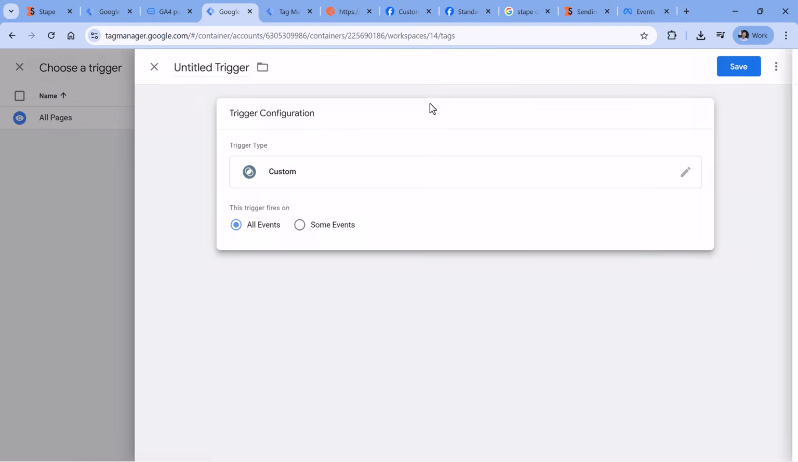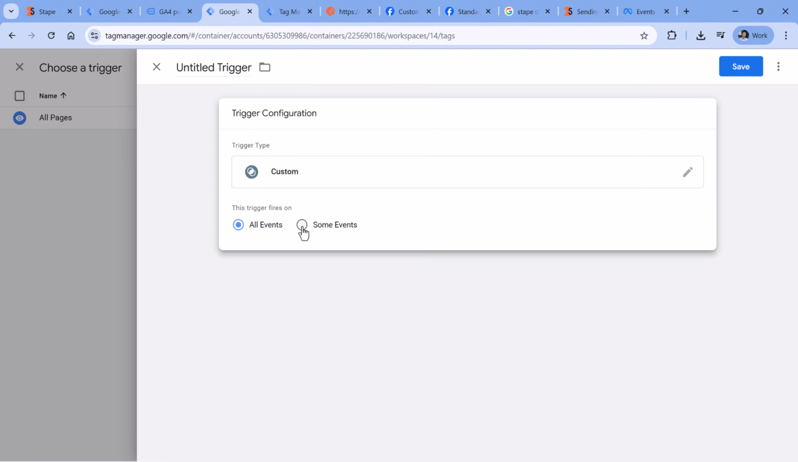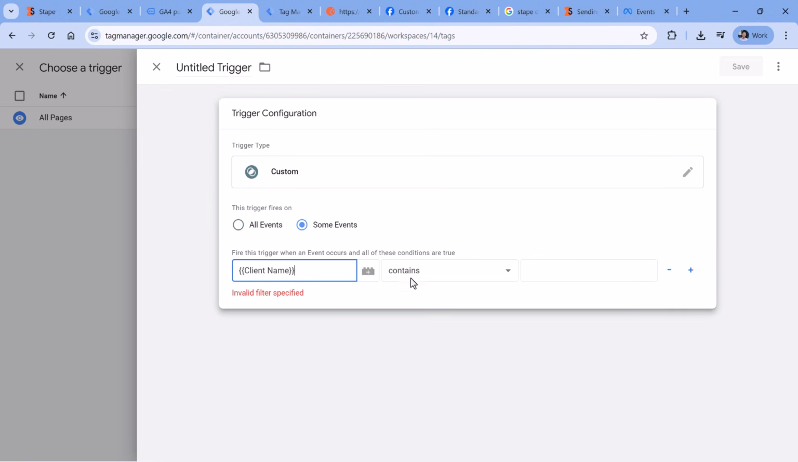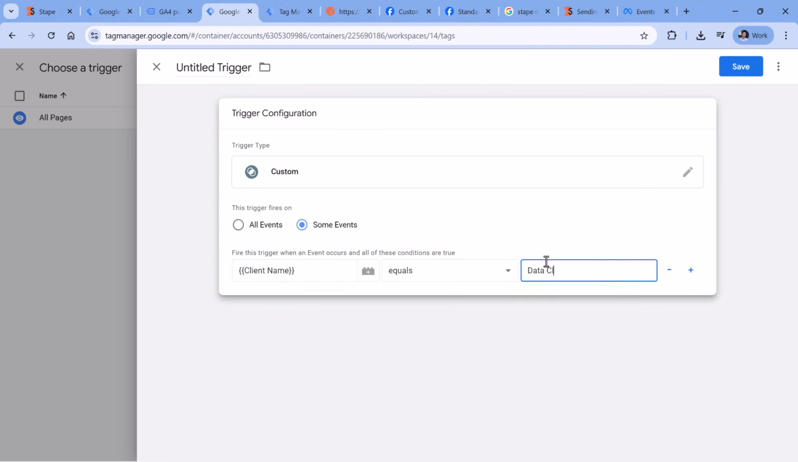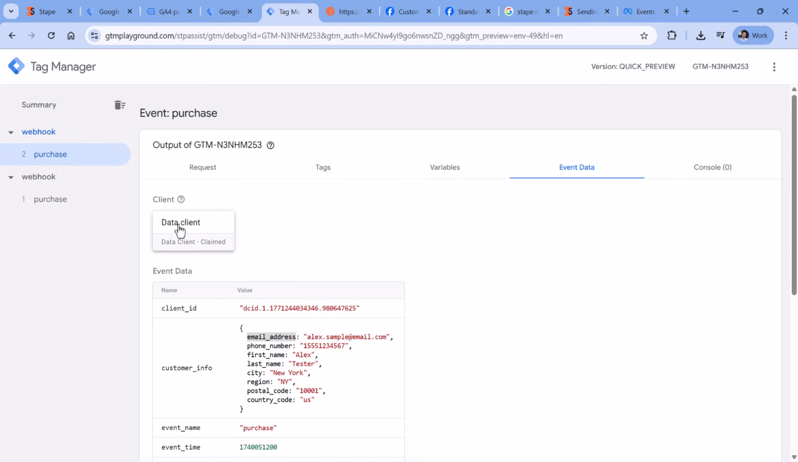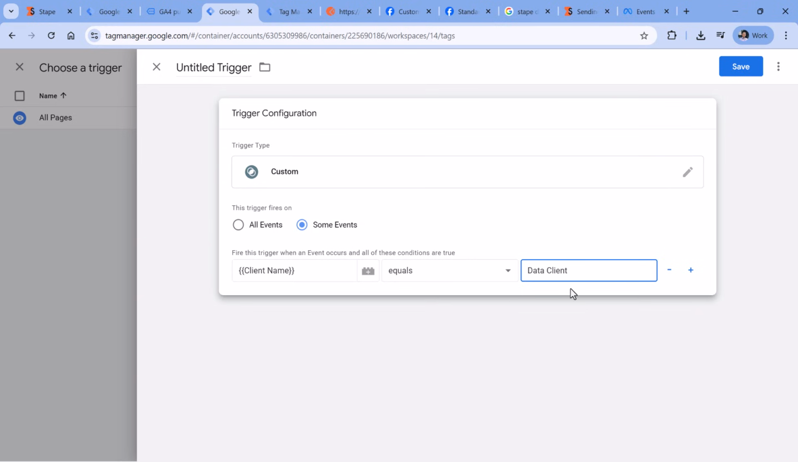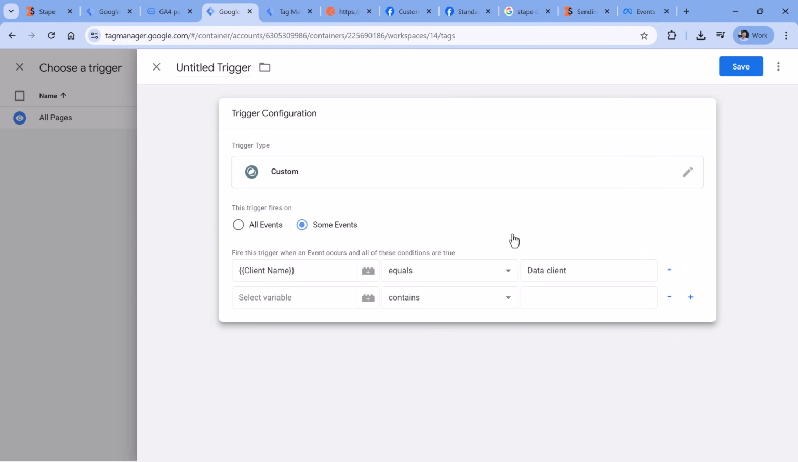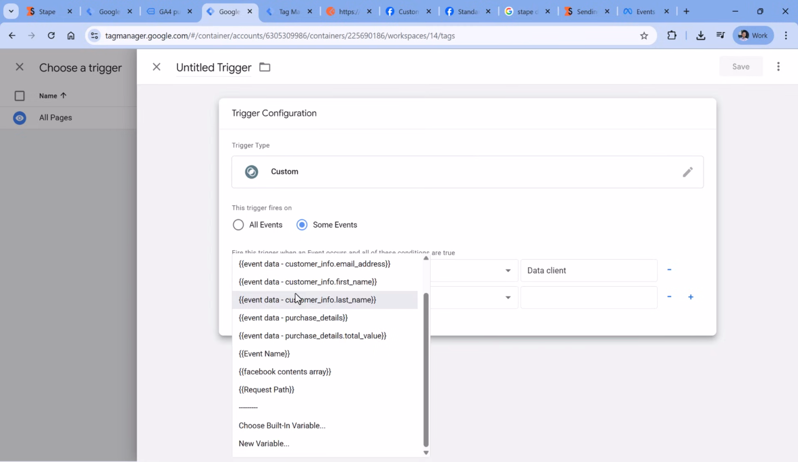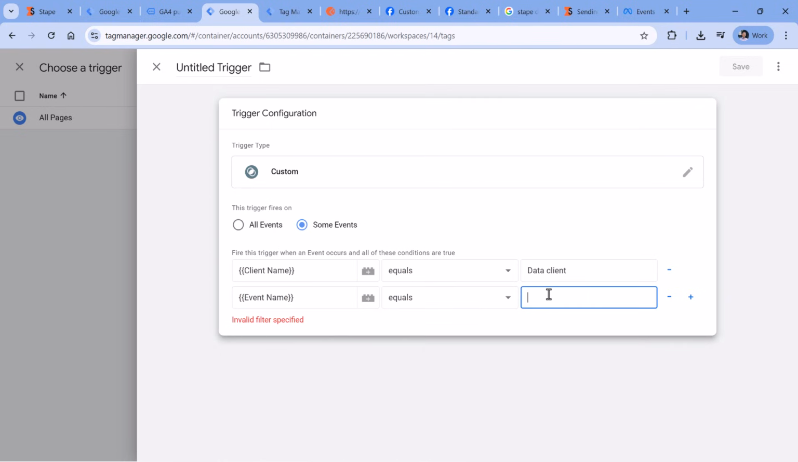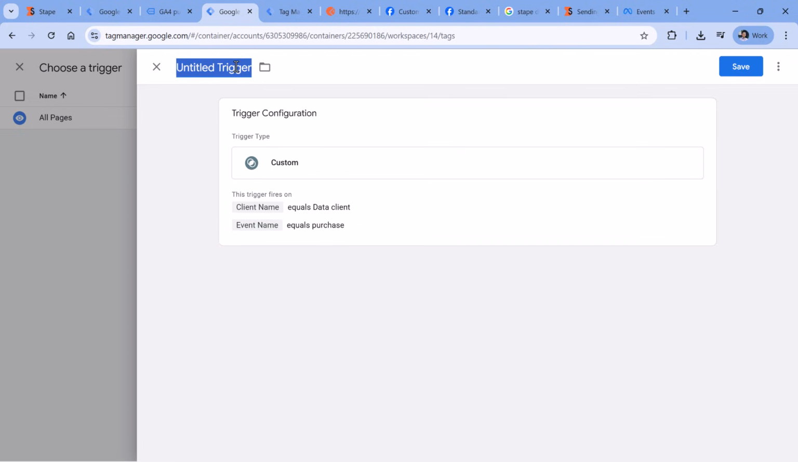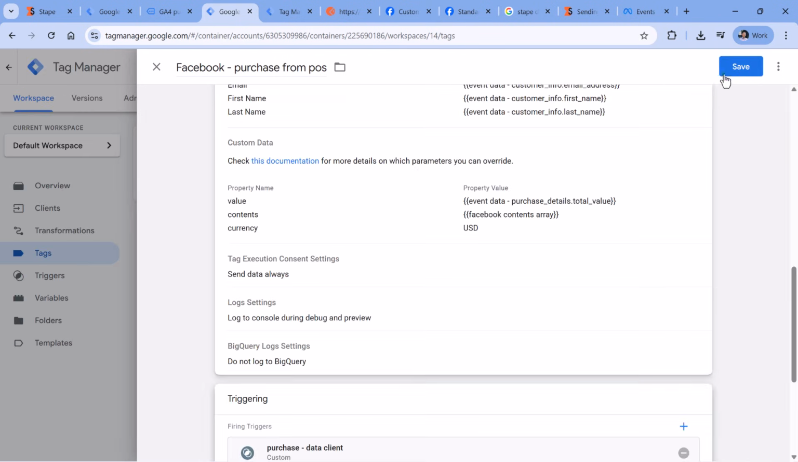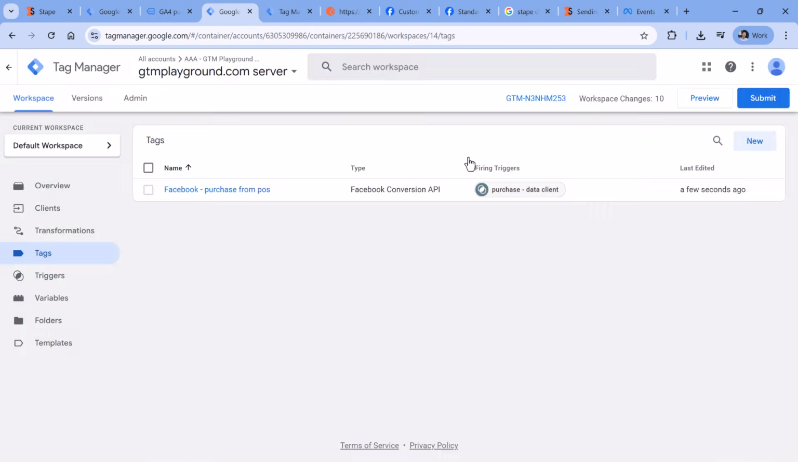Let's say that I will select just custom, and I want to use only some events where the client name equals data client. This is case sensitive, so make sure that you enter what you have right here. I have lowercase c, so I will name it like this. And then the event name equals purchase. If you don't have the event name here, then go to choose built-in variables and select the event name there. So in my case, event name equals purchase, and we can call this purchase data client and click save. Then we can save this, and the configuration is pretty much done.